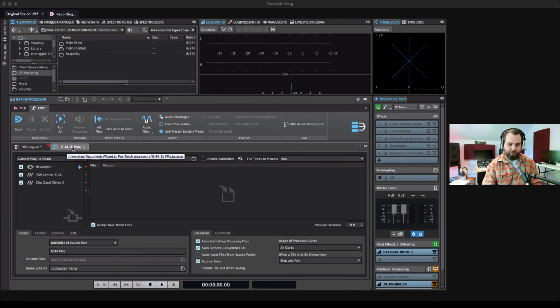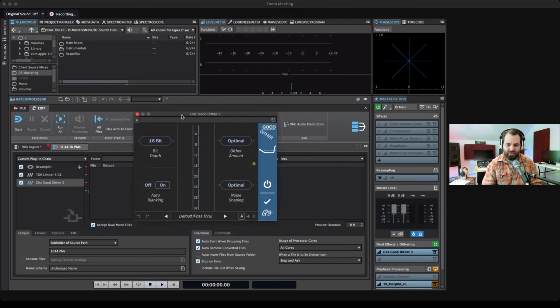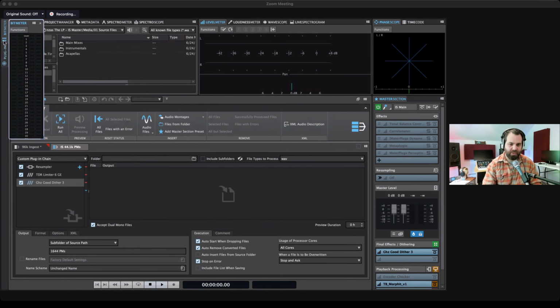So here's my 44.1 production master batch processor, right? I resample. I have that safety true peak limiter just at -0.3, just in case, and then my dither down to 16 bits. And actually, this is what I was mentioning before. There is this bit scope built in here, which is also very handy to have. WaveLab does have one. I've got it set up on the sidebar here, so I can always get to it.